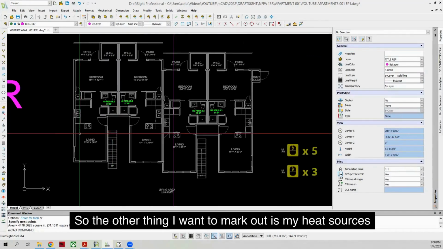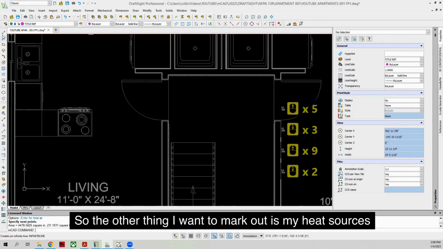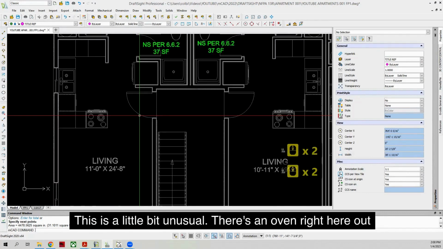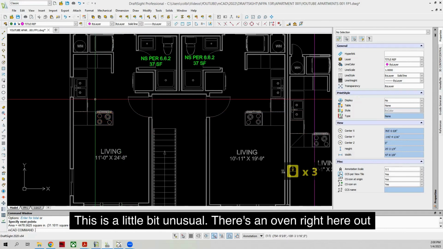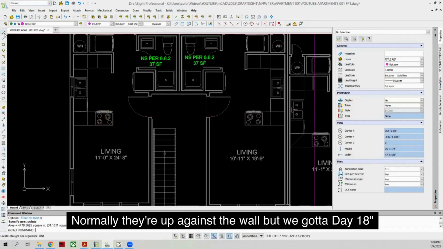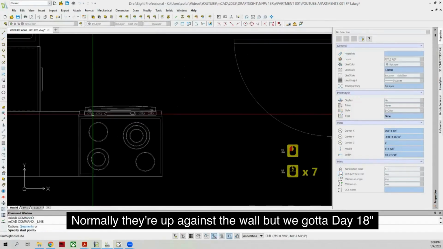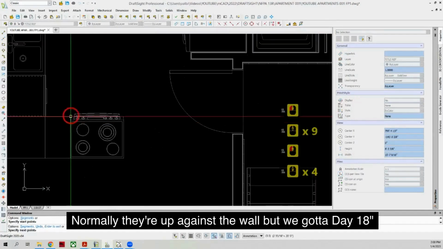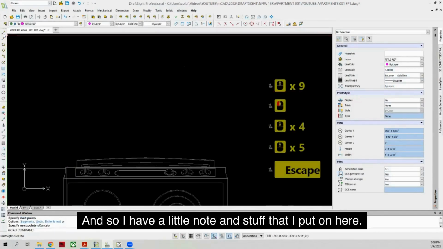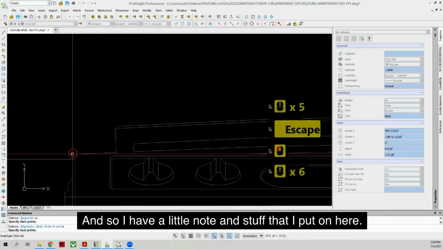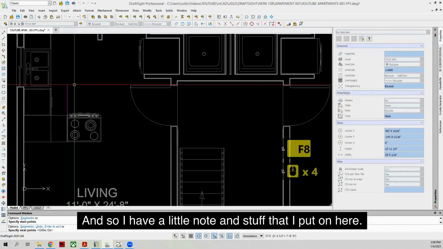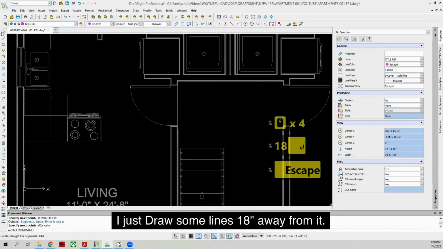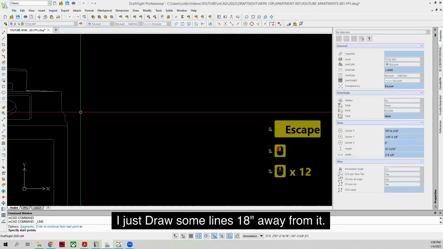So the other thing I want to mark out is my heat sources that we got to avoid. This is a little bit unusual. There's an oven right here out in the open. Normally they're up against the wall, but we got to stay 18 inches away from this. And so I have a little note and stuff that I put on here. I just draw some lines 18 inches away from it.